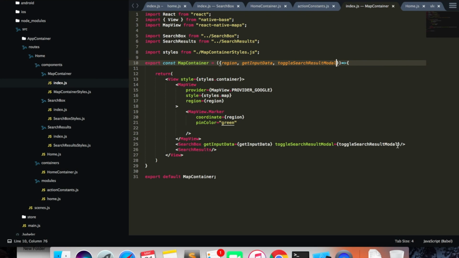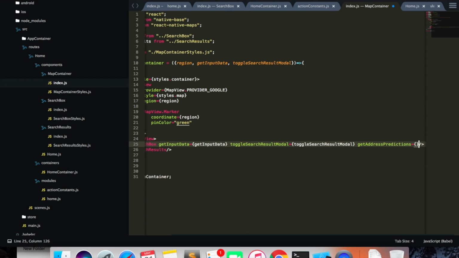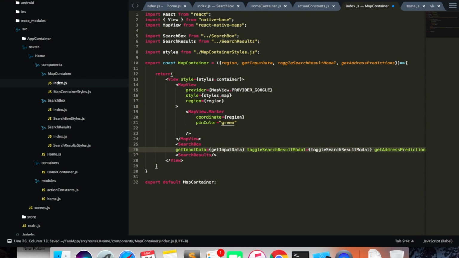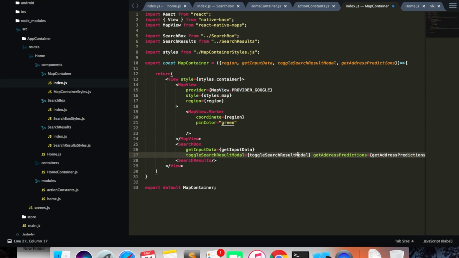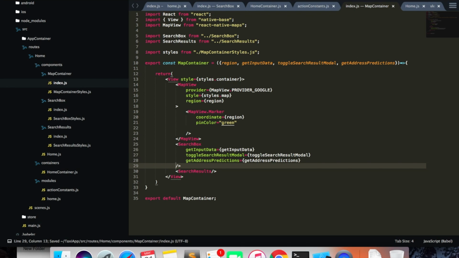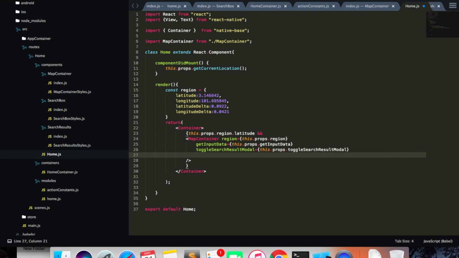Need to pass it as props, the same way we've been doing. And I also need to make this more readable, so I'm going to do it like this. And I'm also going to pass it on the home component. This dot props dot get address predictions.